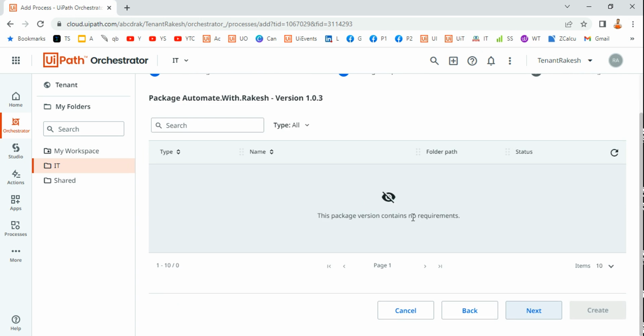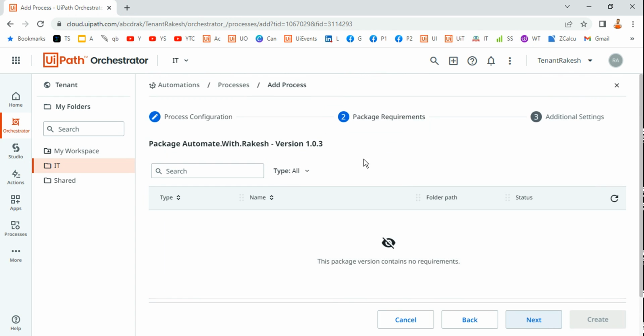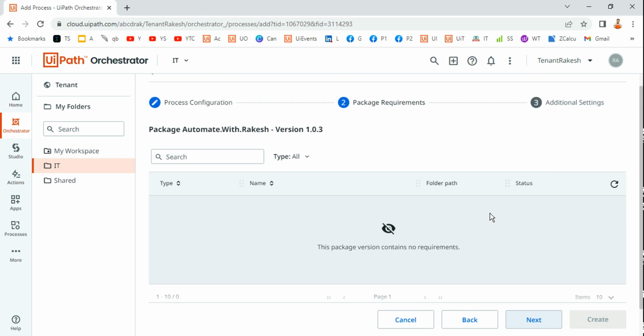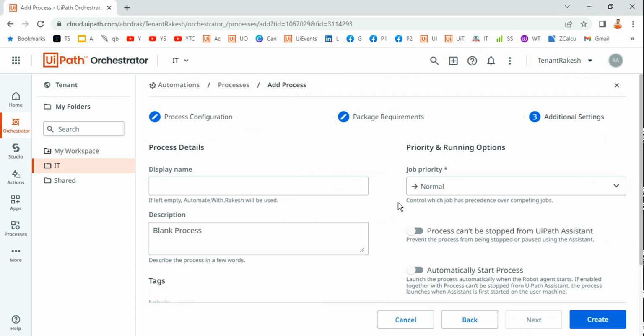Okay, so once this has come, package requirement. We don't have any. For a beginner, for learning purposes, these are not required at the moment. So leave it and proceed to the next page.